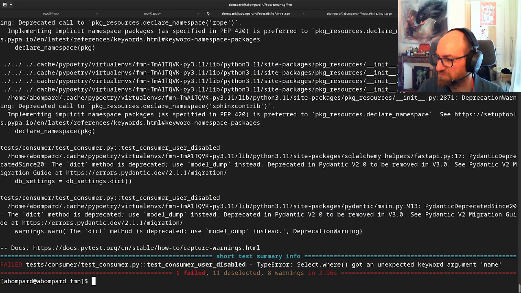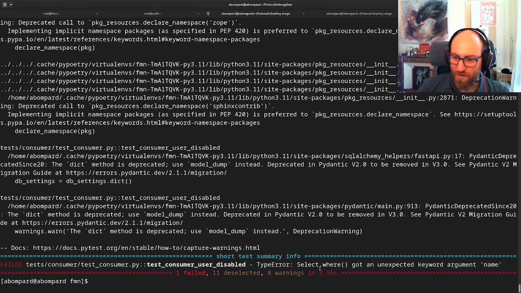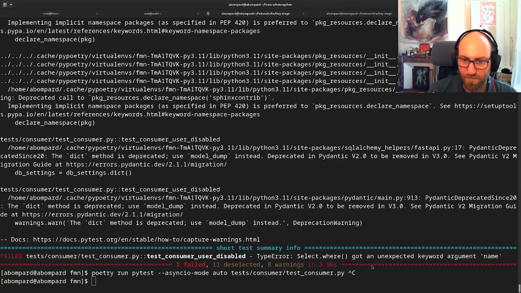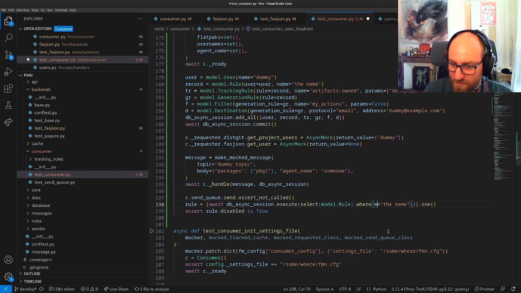Hopefully that works, but I'm not sure. Anyway, got unexpected keyword arguments. Yes, yes. Okay, we're getting there. Of course, that's not how you do things.